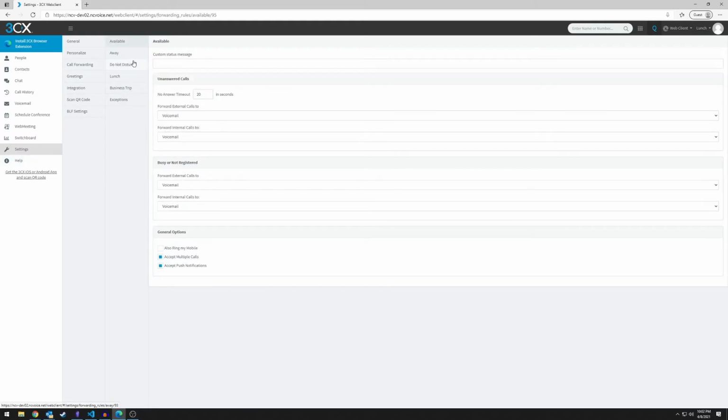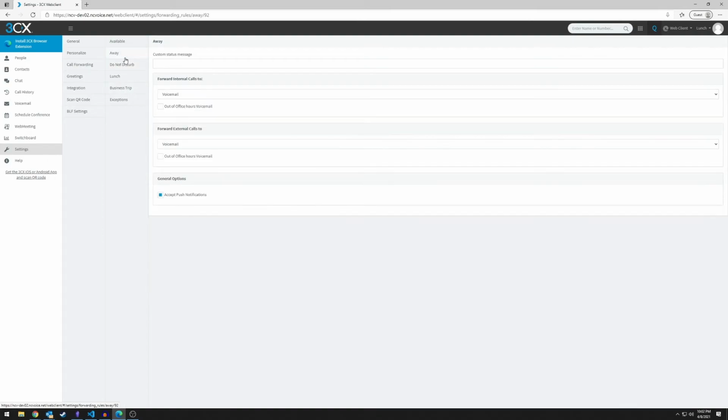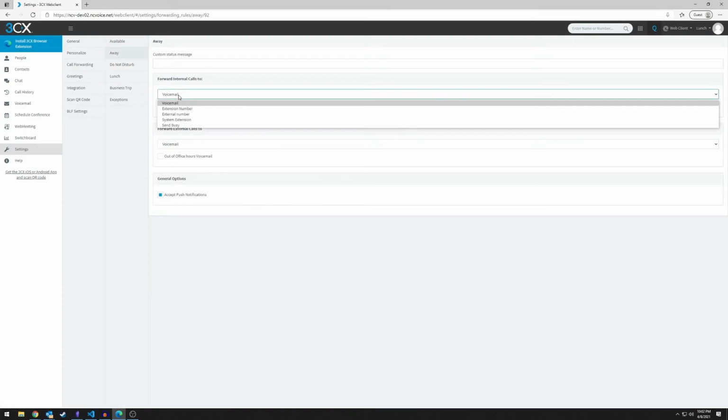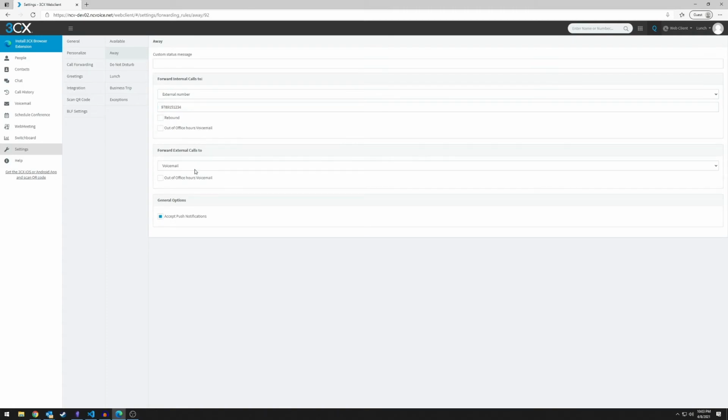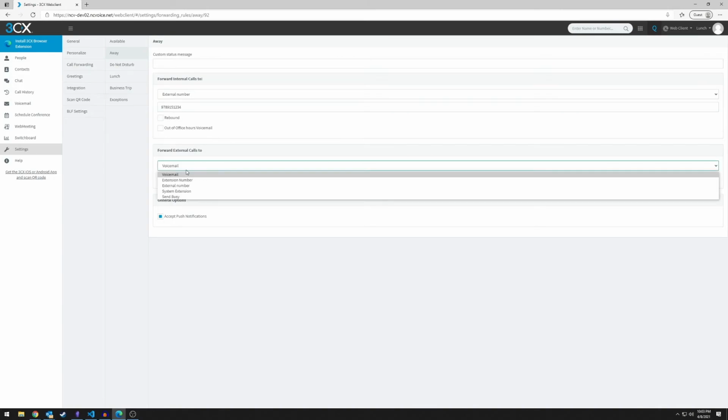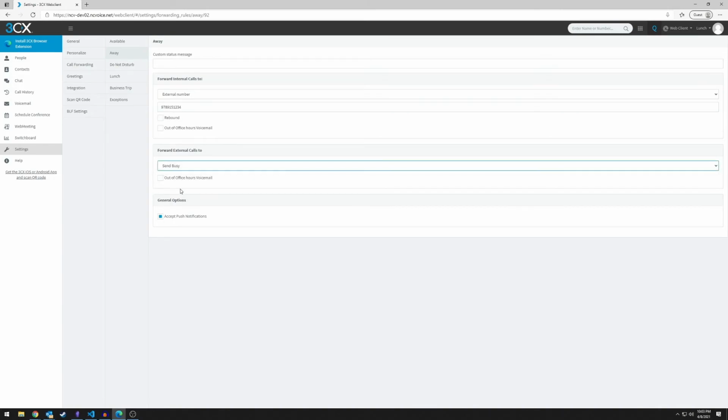Call forwarding lets you set forwarding based on your status. For example, we can choose when we're away to forward internal calls to our external number, which is our cell phone. And we can say external calls, we'll just send them a busy signal.